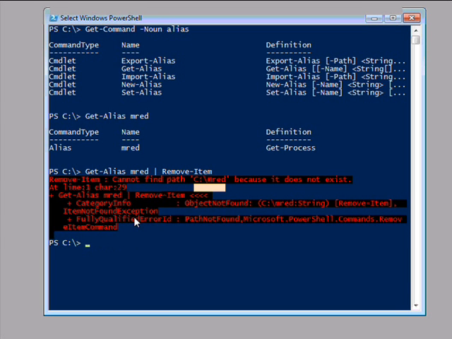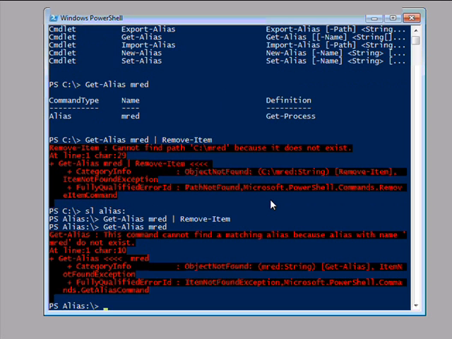Bummer. But remember, we can go to the alias drive. So let's set the location to the alias drive. Press enter. And now I'm just going to up arrow. And now it worked. So if we try to make sure that it worked, yep, it can't find it. So we do not have Remove-Alias as a cmdlet. But it doesn't matter because I can use Remove-Item.